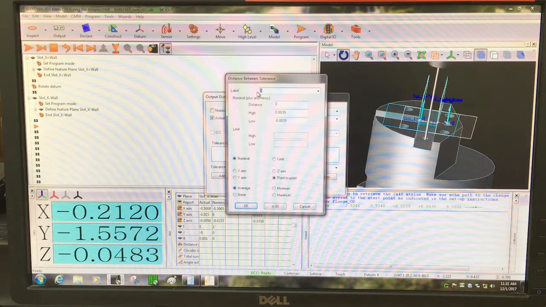I'm going to name that slot width. And I believe both slot widths are the same. So I'm just going to call it 500 for 500 thousandths, just something to describe it. The distance should be, they want a nominal feature, so I'm going to give them 5.005 with a high of 5/10 and a low of -5/10. Click OK.